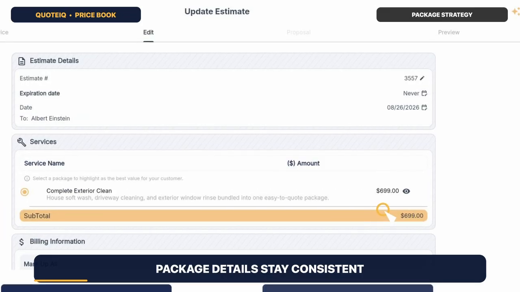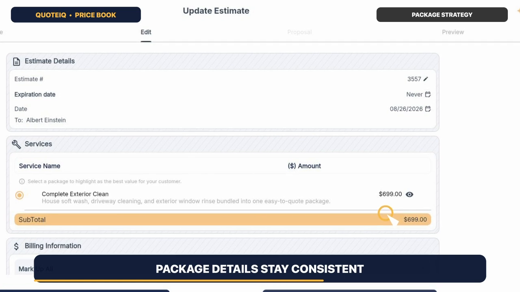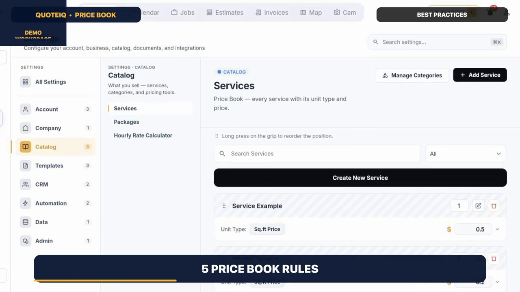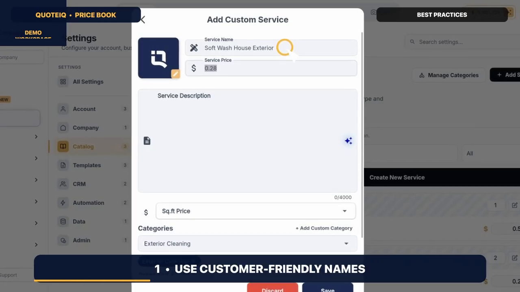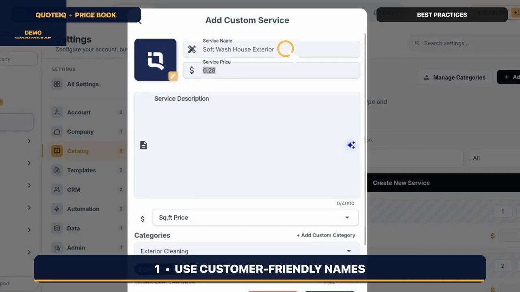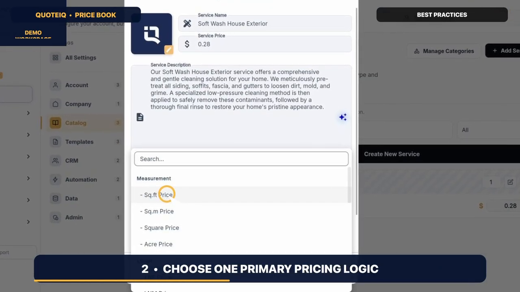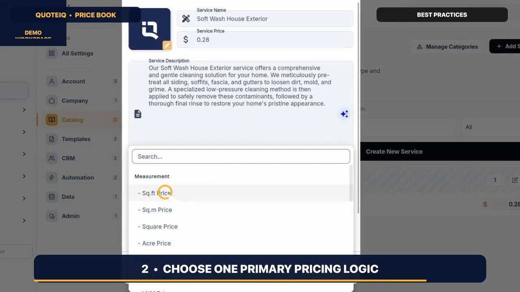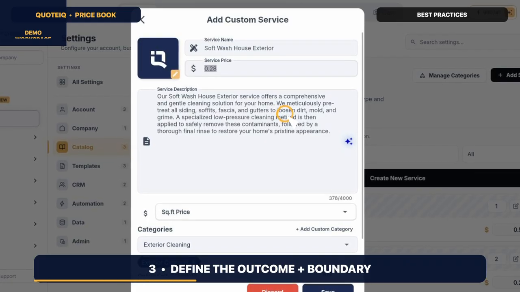and the customer conversation. Here are 5 best practices before you build your own price book. First, use names a customer can understand. Internal shorthand creates questions and weakens the proposal. Second, choose one primary pricing logic for each service. If a service is normally sold by square footage, store it that way and use a flat rate override only when the job truly requires one. Third, write descriptions that define the outcome and the boundary. Say what is included, what is excluded, and which conditions can change the price.